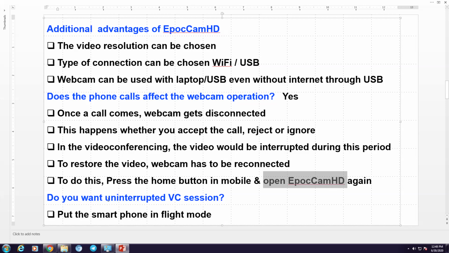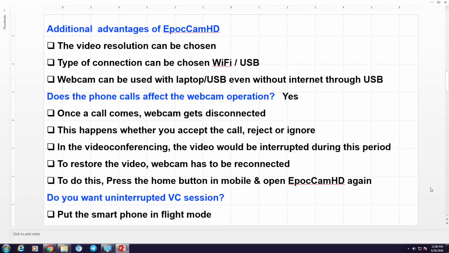In case you want uninterrupted virtual video conferencing using the webcam, then of course you have to put the smartphone in the flight mode. If you put the smartphone in the flight mode, the webcam will be available all the time without any interruption during the video conferencing session.